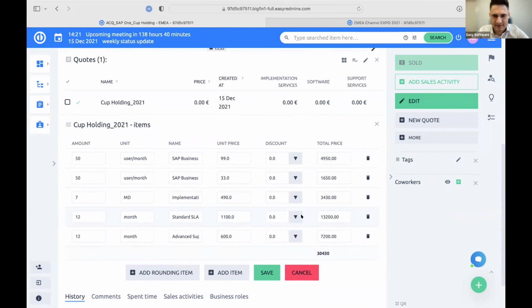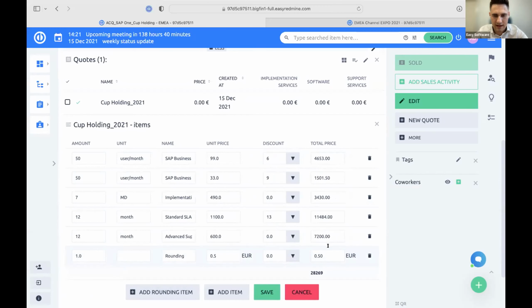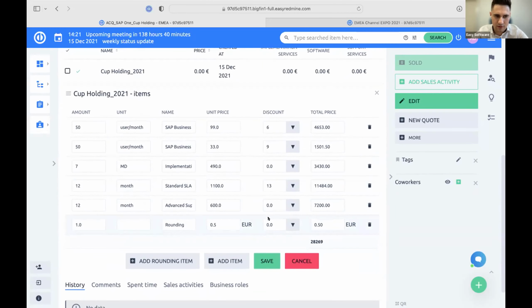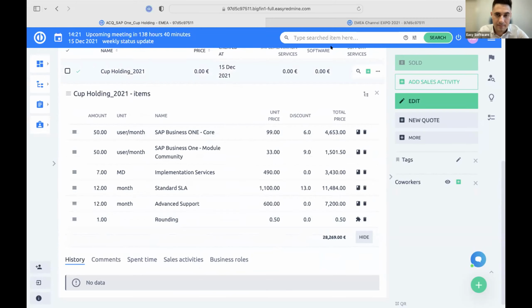These are the unit prices. If I want, I can give them, for example, 13% discount on this, and I don't know, 9 discount on here, 6 discount on there. And I can add a rounding item, yeah? So automatically, if you have 0.5 or 0.3 euros or whatever currency, you can add the rounding item, so it is a nice full number, right?